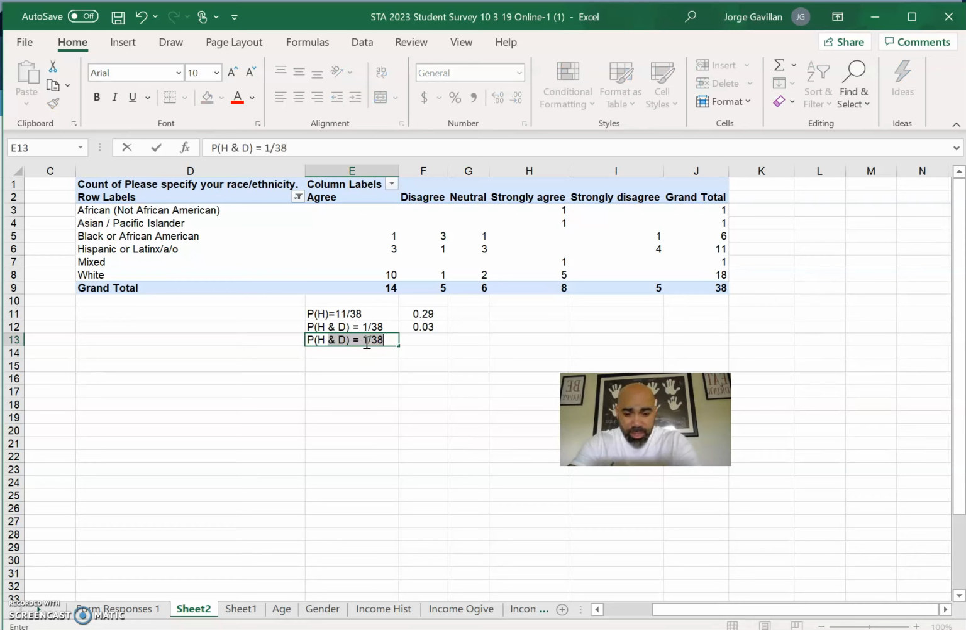So the next thing that I want to do is find out, okay, what's the probability of randomly choosing a Hispanic or someone that is neutral, right? In other words, they don't really have an opinion of what's happening. You have to be careful with this one because this formula has three parts. The first one is the probability of Hispanic or Latino, and you can see that it's 0.29. So I put 0.29.